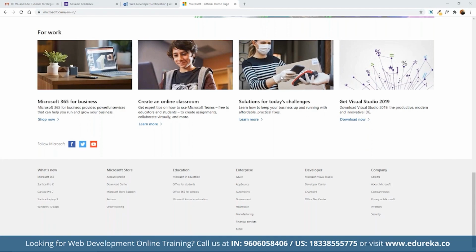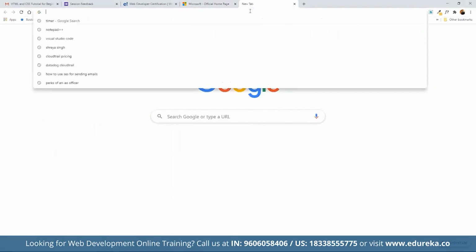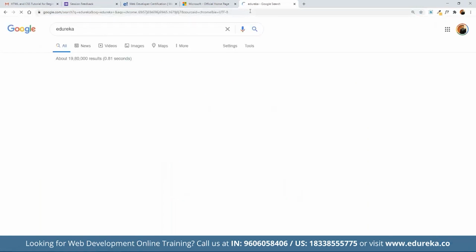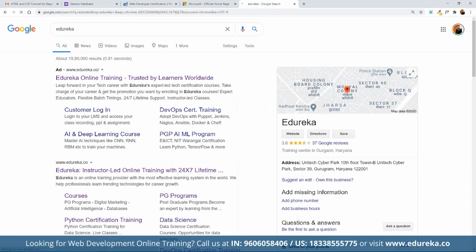What is the use of meta tags? So basically, let's say we are searching for anything, for example, if we search for Edureka in Google, right? Now we can see here we are seeing multiple results.